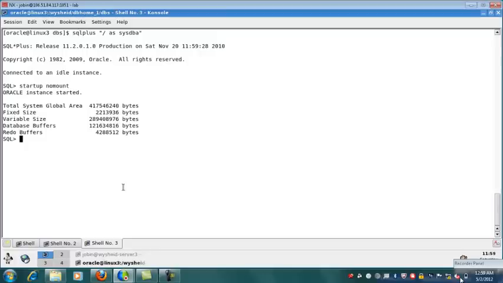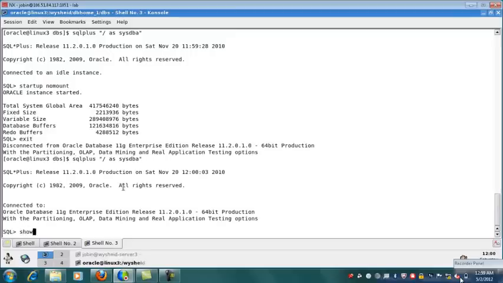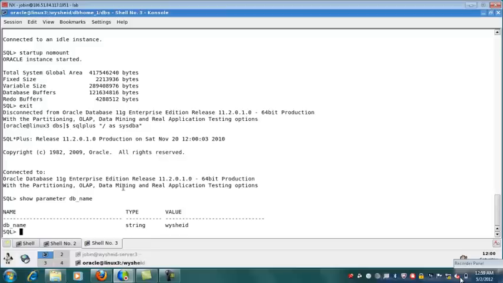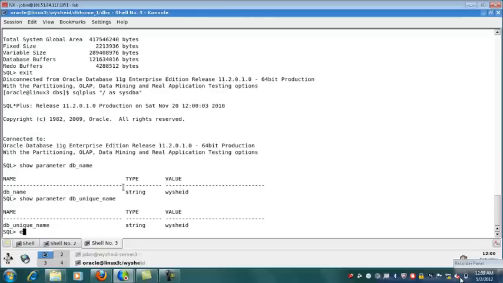So next step is that we have to make sure that from the primary we are able to log into the standby with the sysdba privilege, as well as from the standby we are able to connect vice versa. Can you also confirm the DB name and the unique name? Show parameter db_name. Okay, that's fine. Show parameter db_unique_name. Yeah, DB unique name should be standby.